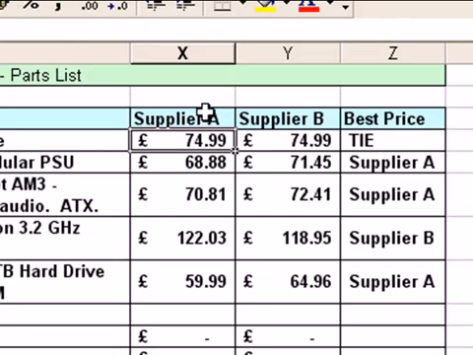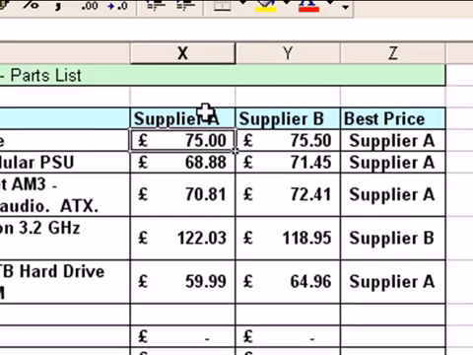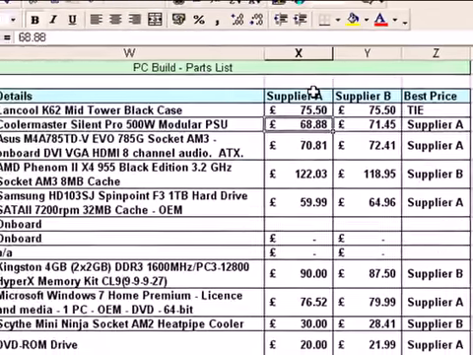So if I make supplier A more expensive, just add 1 penny to the price, supplier B becomes the best value. And if I increase the price on supplier B, 75.50, supplier A becomes the best value. And if supplier A decides to put their price up to match supplier B, again we get a tie. Okay, so that function works.